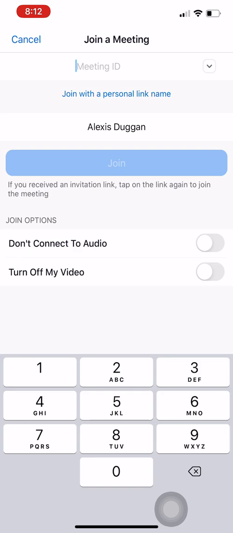You have some join options at the bottom. If you don't want to connect to audio, then you would go ahead and toggle that on. If you want to turn off your video, you would toggle that on as well. So it depends on what kind of meeting you're in. If you're in a classroom type meeting, then yeah, you want to connect to the audio because you may have to say something. If you are logging into a webinar, maybe you don't need to have your audio on or your video, so that's perfectly fine. But if you're in a class setting or in any type of meeting where you're going to have to participate, you want to make sure these things are not on, okay?